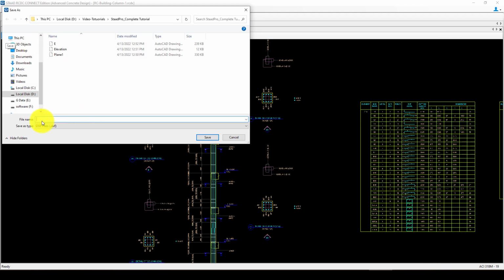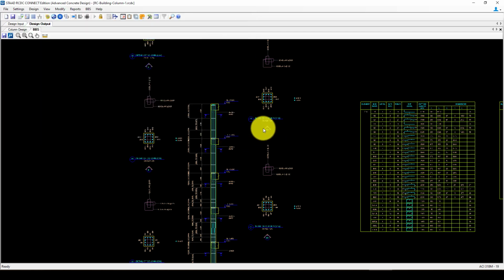Now here, it asks me to save a DXF file. I'm going to call it column BBS. So now yes, you can save the DXF file, and I have selected it. Like this, you can go again to the DXF file, and you can edit, and also you can check everything. So we finished the first part, and I'm going to take a new one.